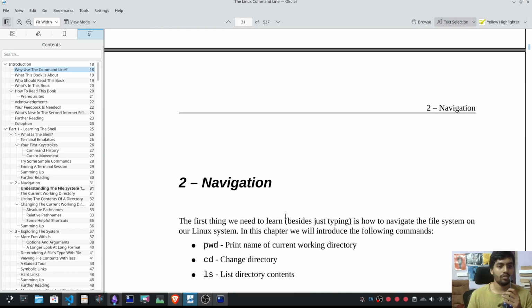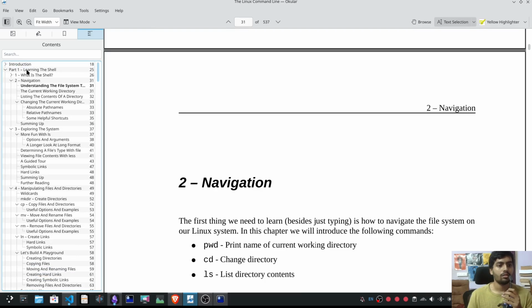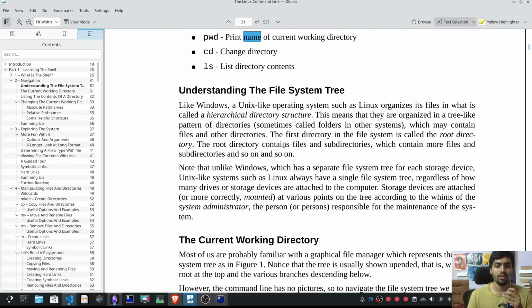I think we are in the next part. We've completed the introduction. We've completed what's in the shell of part one. Now we'll do the navigation. I think navigation we can skip a lot. I think pwd, cd, ls.